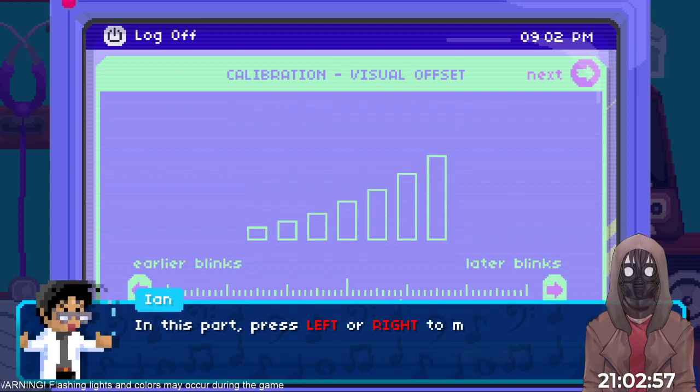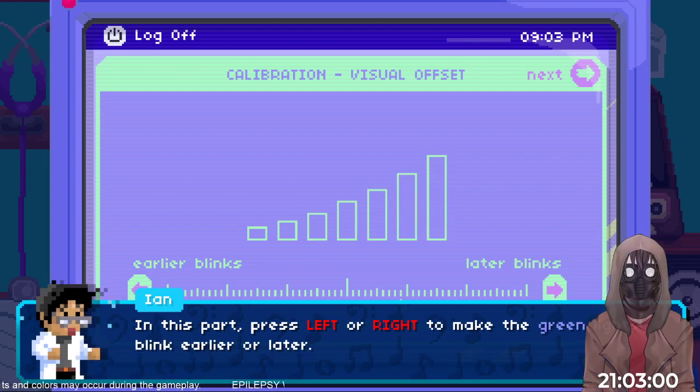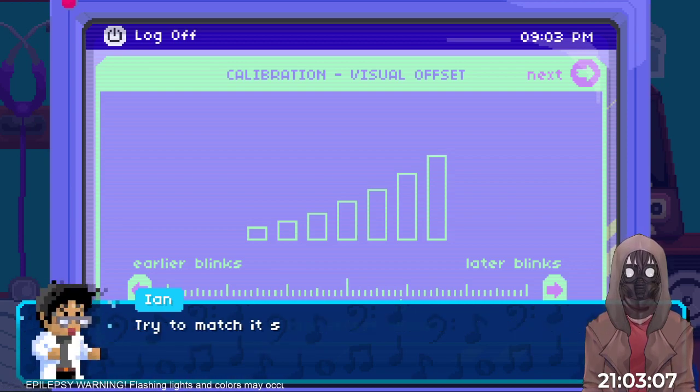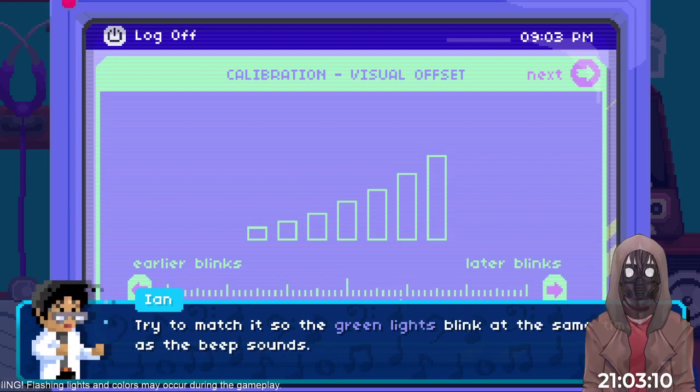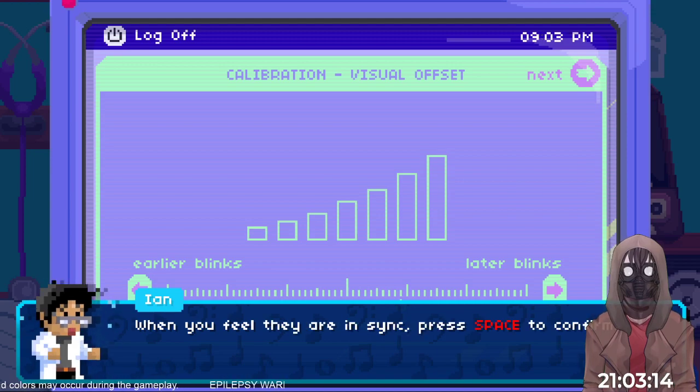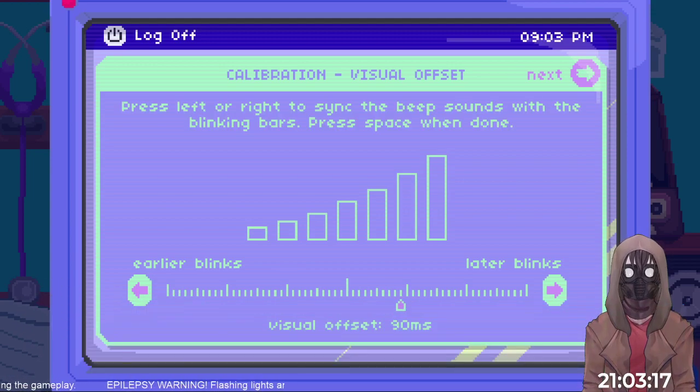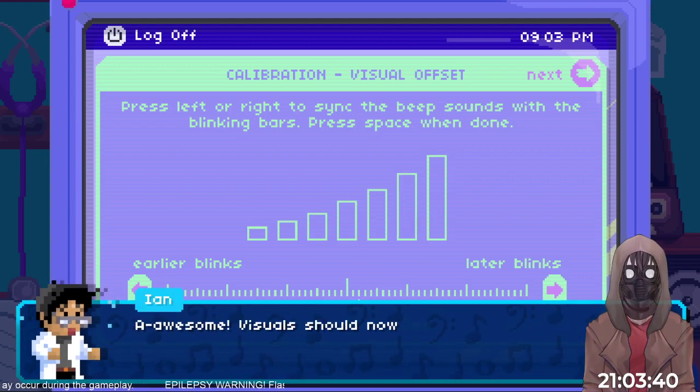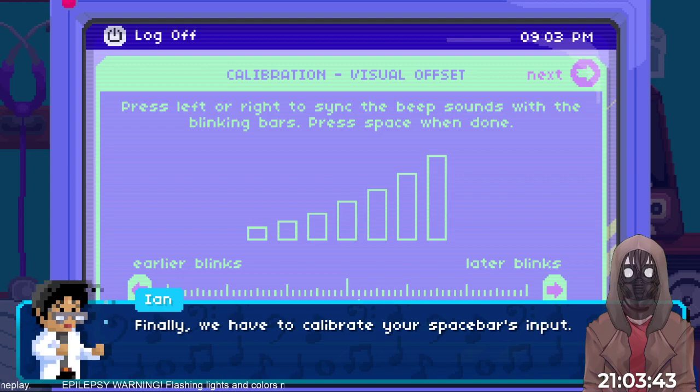In this part, press left or right to make the green light blink earlier or later. Try to match it so the green light blinks at the same time as the beep sound. If you're right there in sync, please press the button. This looks alright. Okay, finally, we have to calibrate your space bar input.